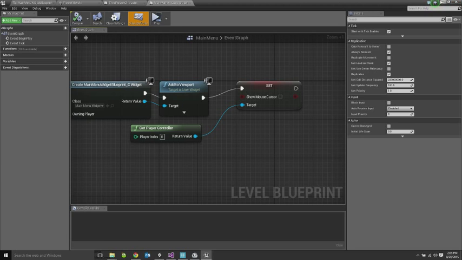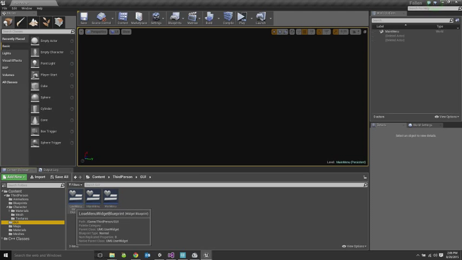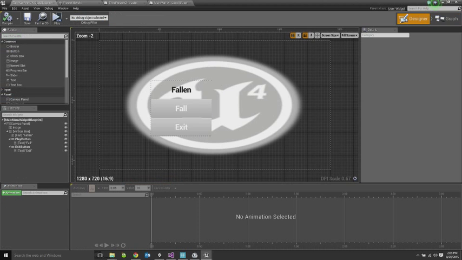If I minimize this and go to GUI, I've got three of these GUIs: the main menu, the win menu, and the lose menu. They are all very, very similar. Let's look at the main menu. I'm actually in the designer first. So here's where you design that look. So you can drag all sorts of buttons and objects to locate them.